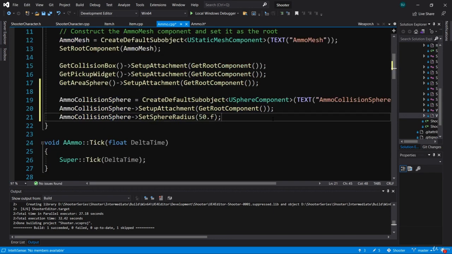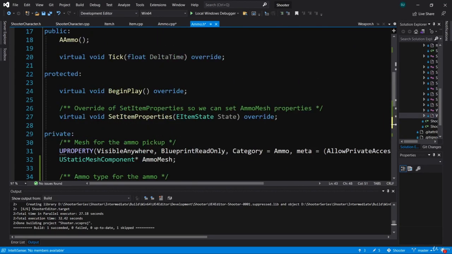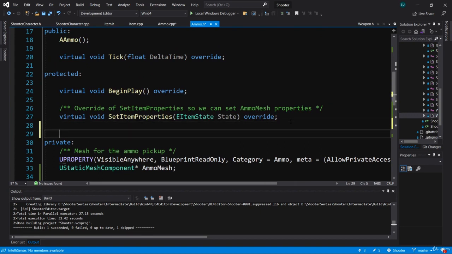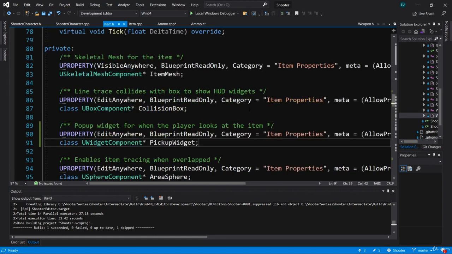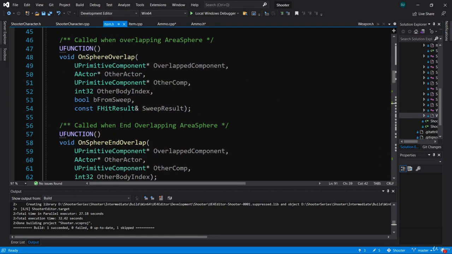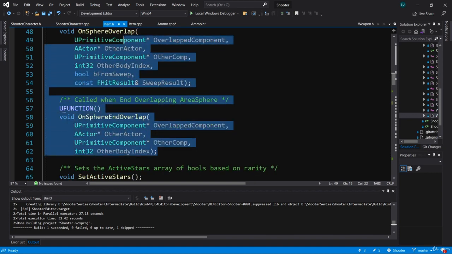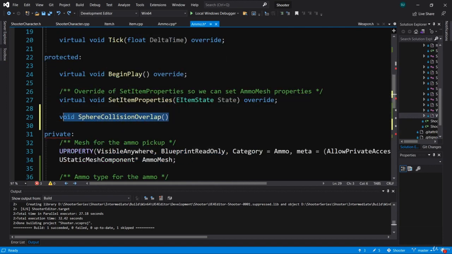So now we need to create a function for overlapping with this sphere. So let's go ahead and create an overlap function, and let's put it up here in our protected function section. So this will be a void function, and I'm going to call this sphere collision overlap. Now for overlap events, we need a specific set of input parameters, and we have an overlap sphere in Item.h, so we can go and look at those functions for overlapping. Here we have OnSphereOverlap and OnSphereEndOverlap. We can simply copy these, including their UFUNCTION macros, and we can simply paste them in right here.